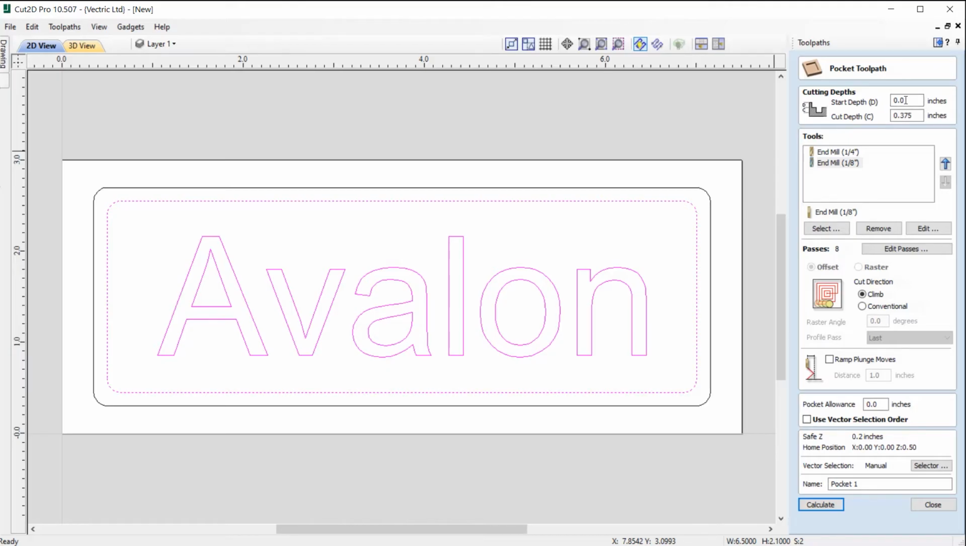First off, we need to specify a start depth. Our start depth is going to be at 0, so we're going to leave that here as 0. Next, we specify our cut depth, so this is how far down we want to cut to. In which case, we'd just like to cut down 0.1 of an inch, so we'll type in 0.1 in there. Next up, we need to choose our tools.